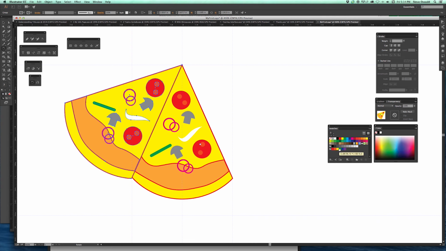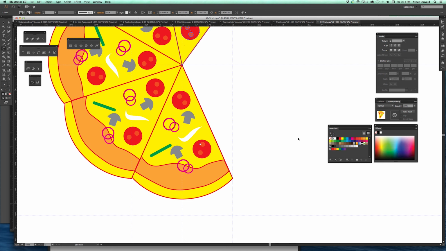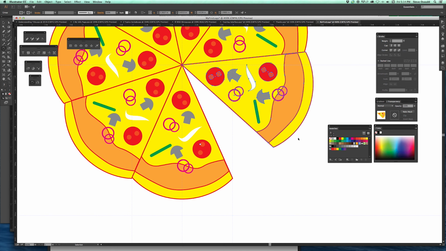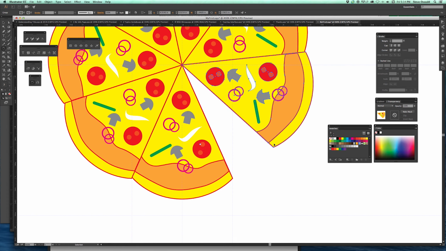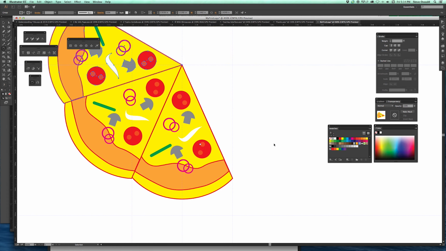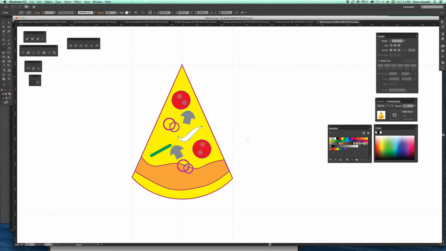Using Command D or Control D on a PC will duplicate that function. Here we go. Control D, Control D, Control D. It's not super perfect, but let me go ahead and try that one more time. By undoing, Command Z, Command Z, and so on. Control Z on a PC.